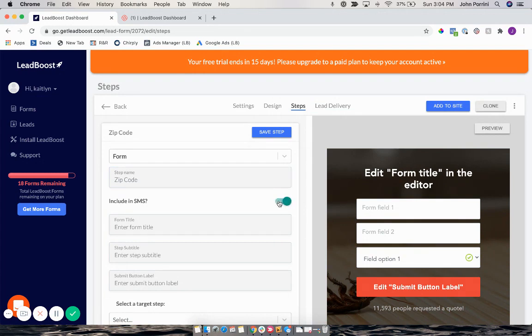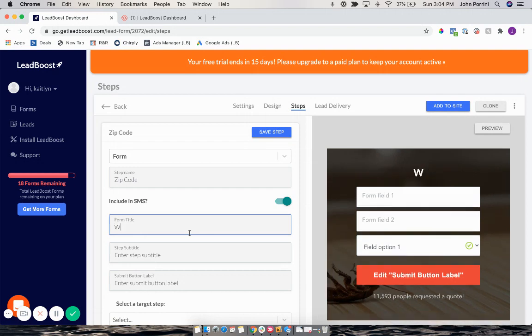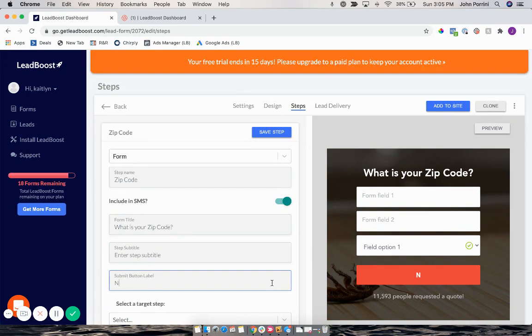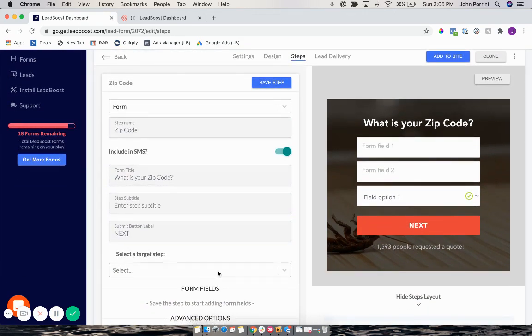I'd like to include SMS for this, so I toggle that on. And then the form name will be, what is your zip code? I'm going to skip the subtitle for now since our question's pretty self-explanatory. And our Submit button label, that's for the red button here. I'm going to write in Next. Again, for the target step, we're going to leave this blank because we haven't created the step that comes after it yet. So I'm going to click on Save Step so then we can start adding in form fields.